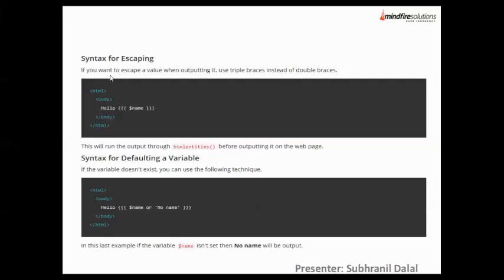Now if you want to escape the value when outputting it through a variable: normally in PHP we use the htmlentities function, but in a blade template, if you want to escape, we use triple curly braces. So if I write hello, then triple curly braces $name, it will escape the value of that variable.